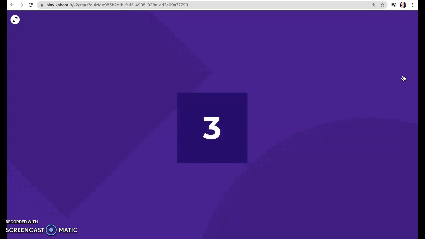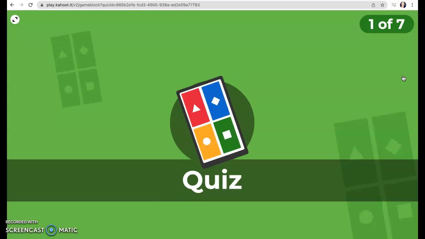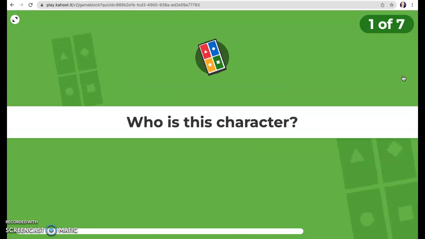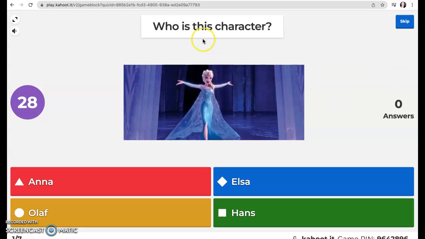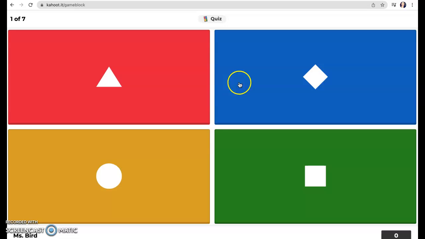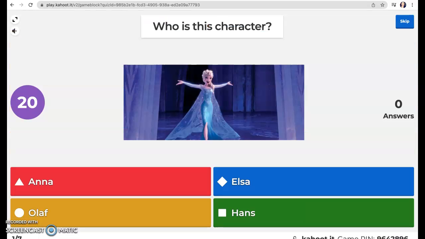You're going to have to look at the board. I'm going to read the questions for you, so don't worry about having to read them. But you're going to have to look up at the big board. So this says, who is this character? Your board is going to look like this with just colors. It's not going to have the answers on it. You're going to have to look to the board that I have.